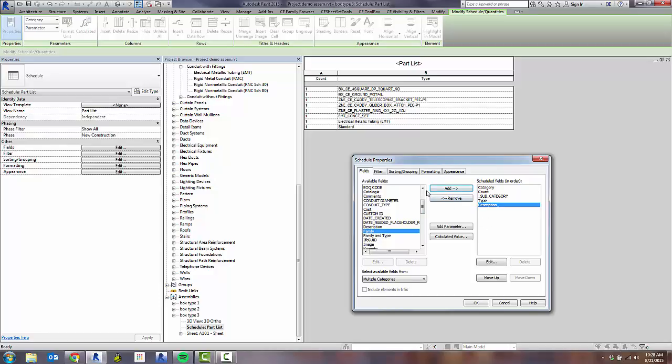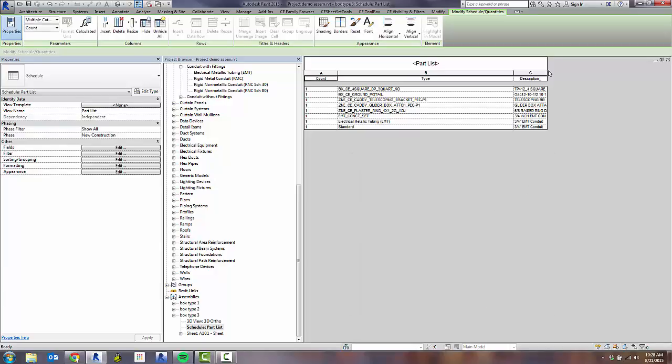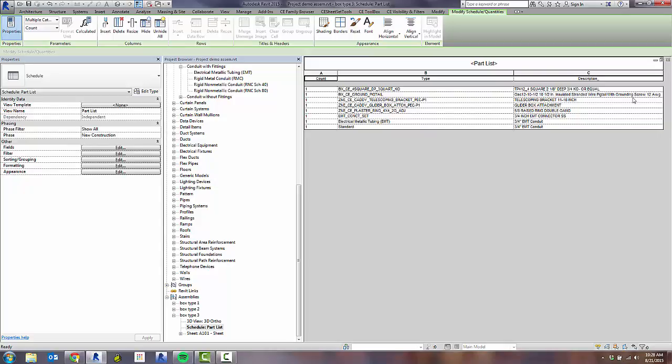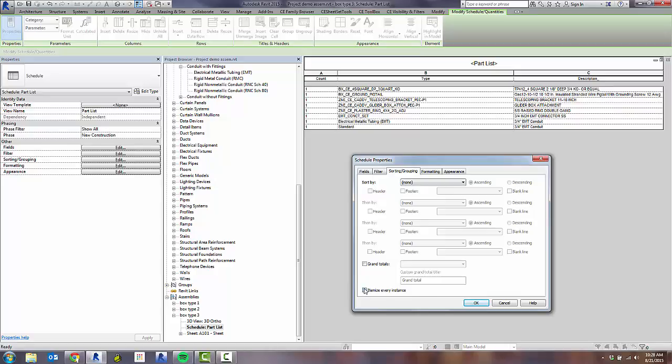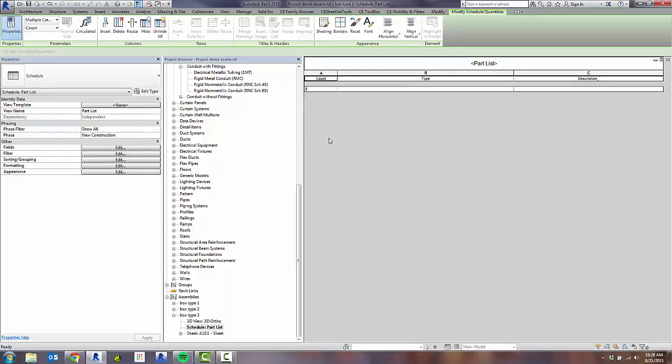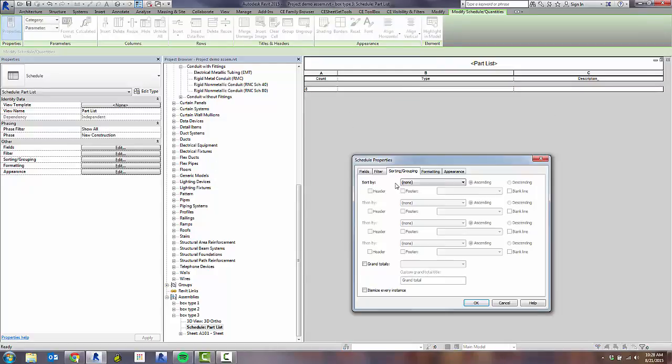Alright, so now compare the two. So now it says 3/4 inch EMT conduit, and you can also uncheck this and then go to sort by description.